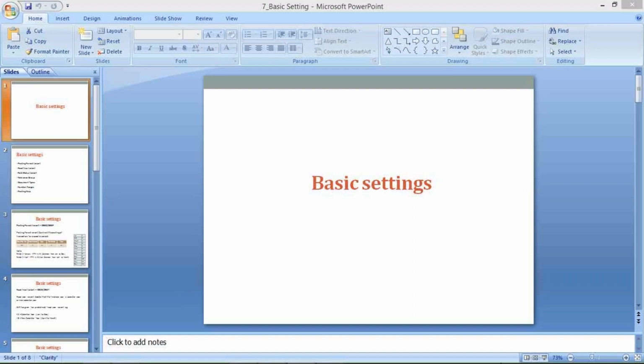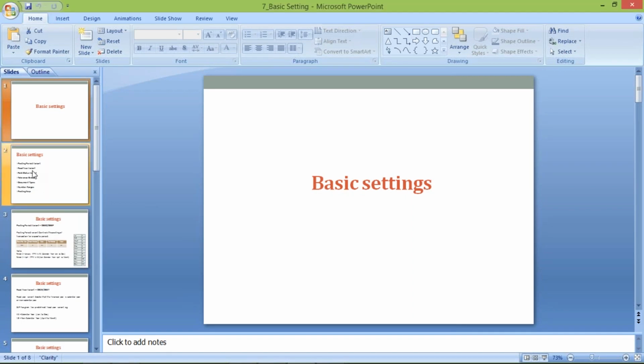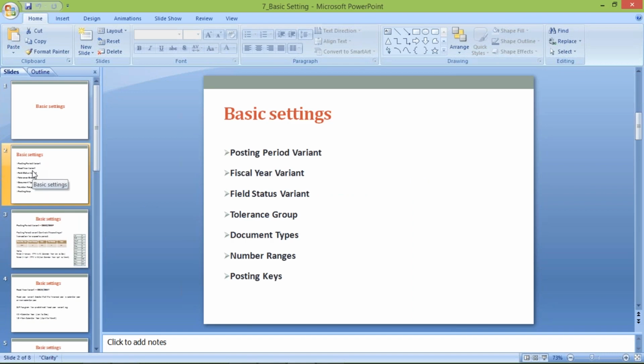What are those basic settings, guys? Several settings come under basic settings, like posting period variant, fiscal year variant, field status variant, and also tolerance group, document type, number range, posting key. We'll discuss them one by one, because these topics are important and you need to have a proper understanding. This is important from an interview point of view and also from a real-time point of view.